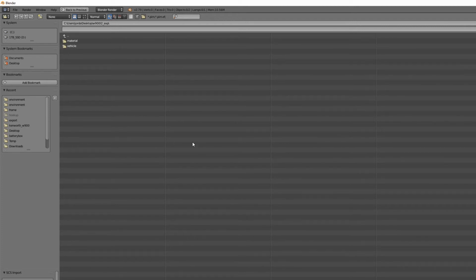That means when you export, you don't have to change the path inside the object tab, or is it the scenes tab? One of those tabs. You don't have to change it, so it automatically exports to the folder that it was originally imported from. So you're gonna go to vehicle, truck, Kenworth W900L, and then you're gonna go to truck.pim. You're gonna go to SCS import.